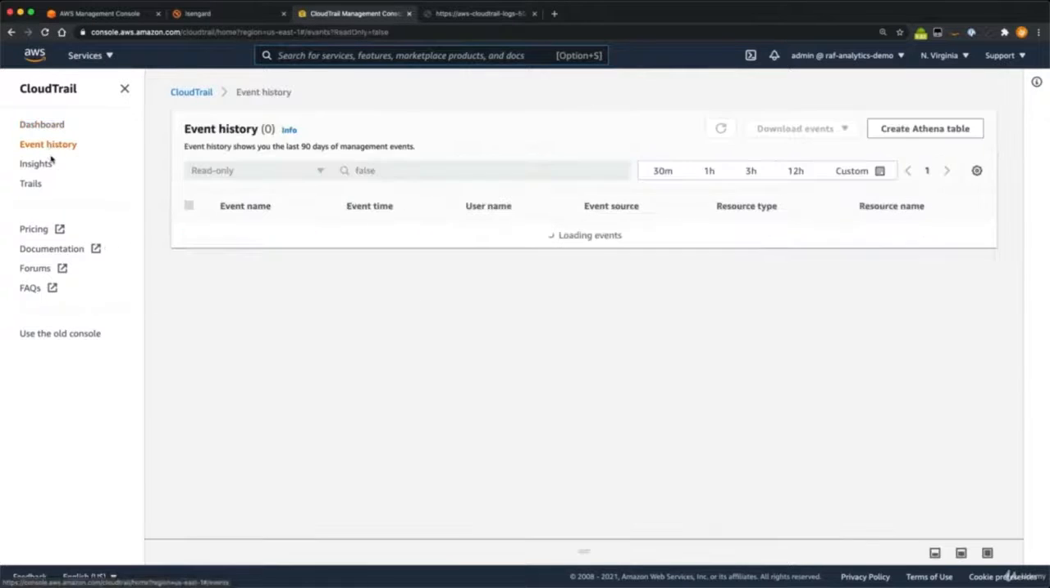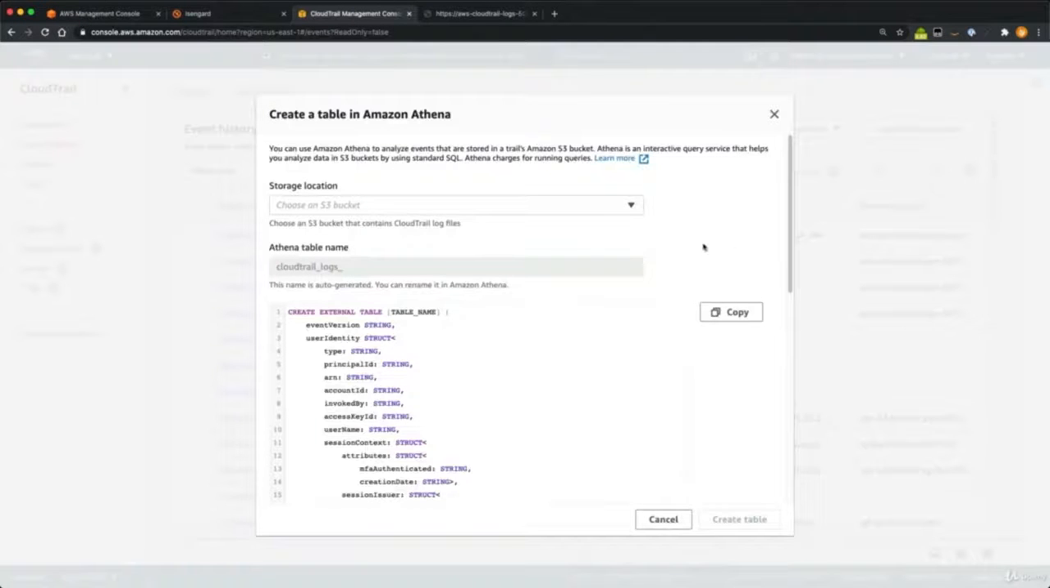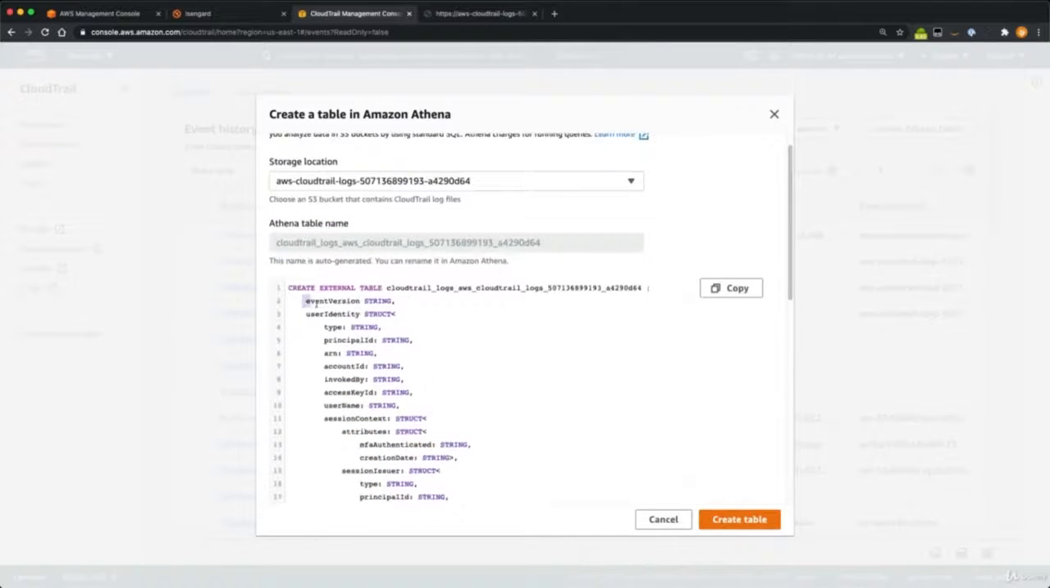So click here on Event History, and there is an option here called Create Athena Table. So you choose the bucket that you want that Athena table to point to, and when you do that, it creates the Athena table setting that bucket as the table location. Remember when I said that the data is not stored in Athena? The data is still in S3. And you can see that the data is still in S3 because the Athena table will point to the S3 bucket, right? And these are all the fields of that file.